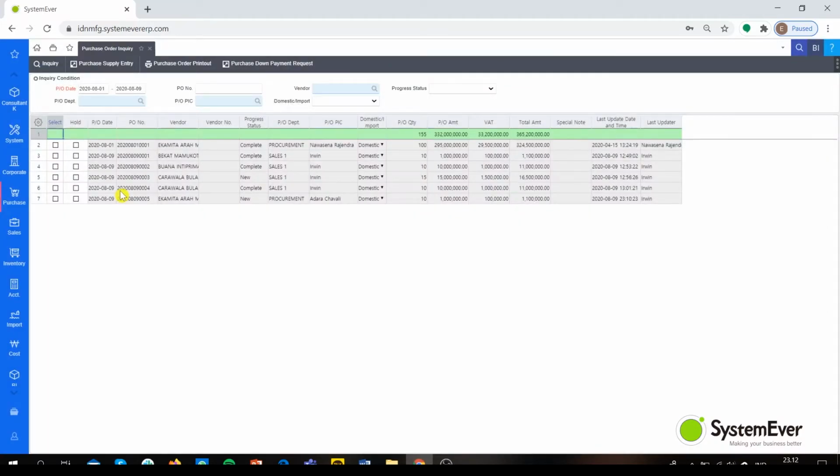And remember, from this screen, we can jump directly to the purchase supply entry by clicking the purchase supply entry action button. And we also provide the print feature on purchase order print.